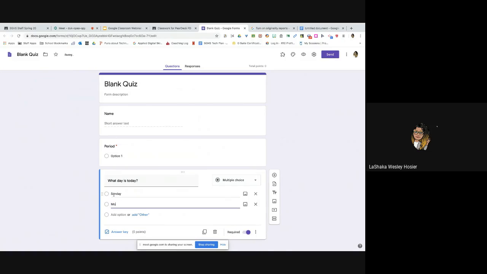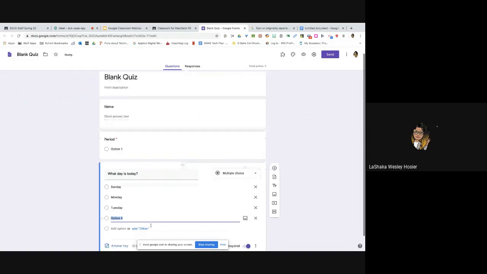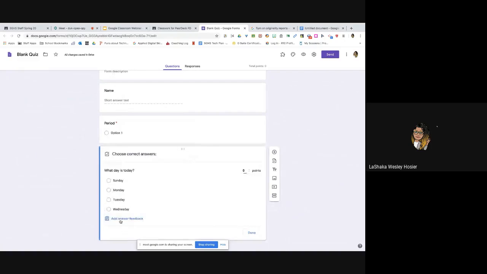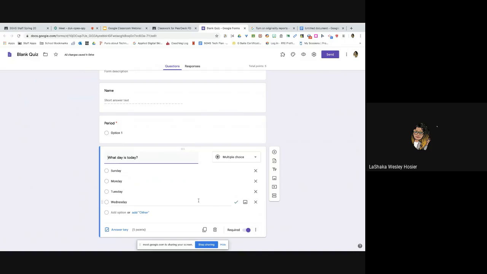So if I start typing Sunday, Monday, Tuesday, okay, these are my answers. I'm going to add Wednesday in there since that's what today is. And then to truly make this a quiz, I'm going to go to my answer key. I'm going to click on the correct answer of Wednesday, and assign it points. Let's say I have 10 questions. They're 5 points apiece, so 50 out of 50 is 100. Okay, so now I'm done. You can see I've marked Wednesday as the correct answer because I've got this green check there, and I can see that it's worth 5 points.